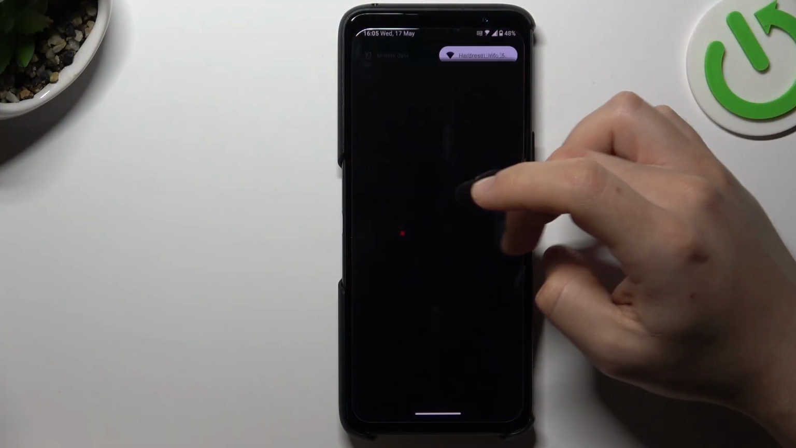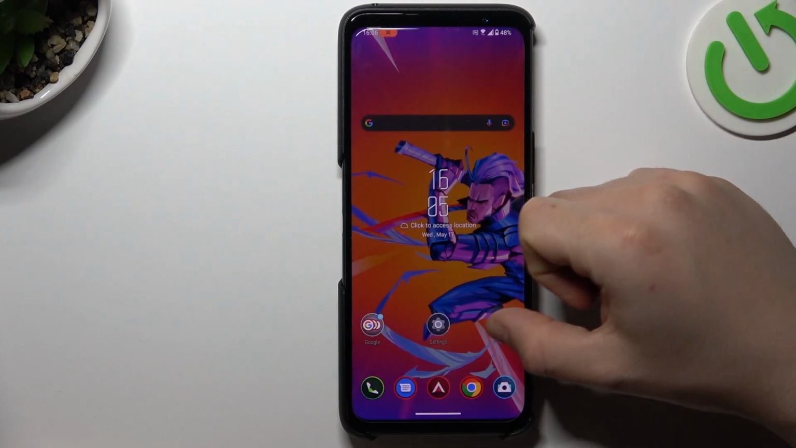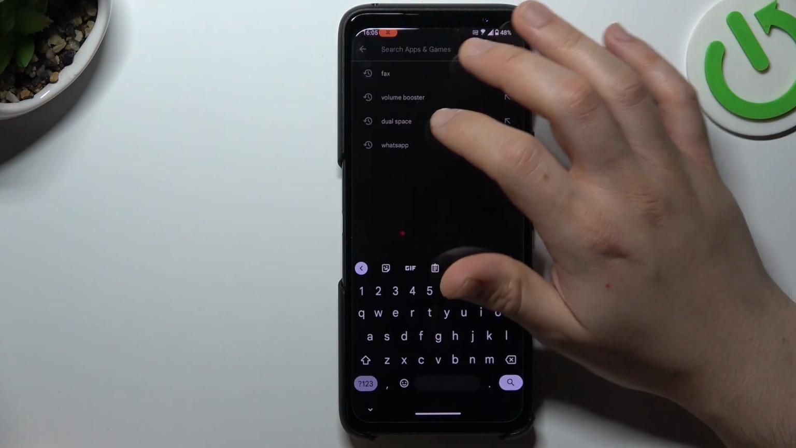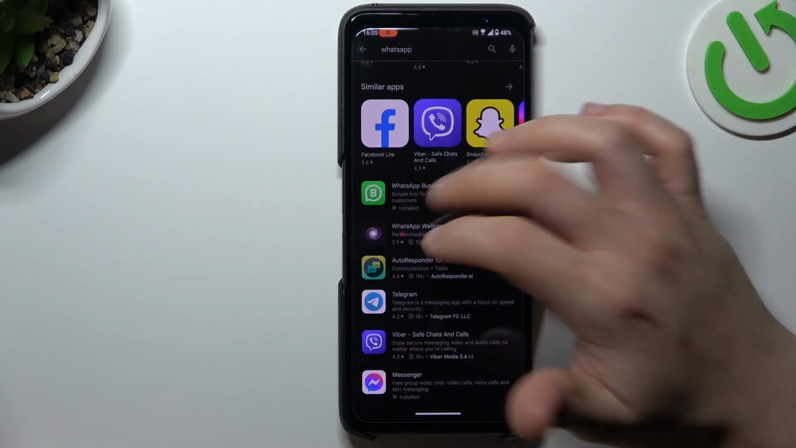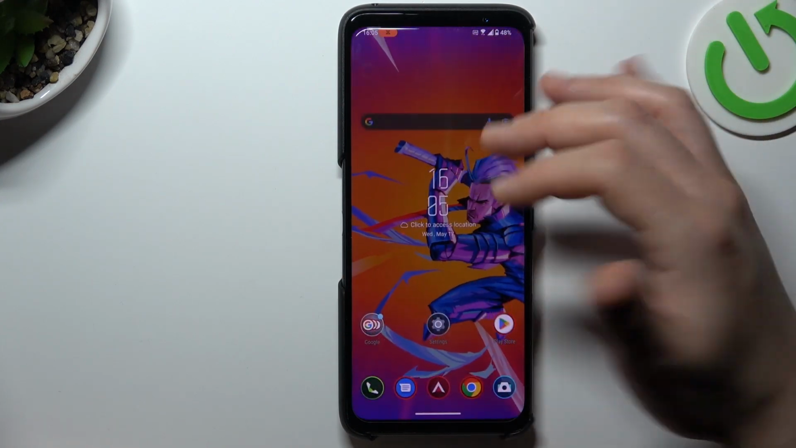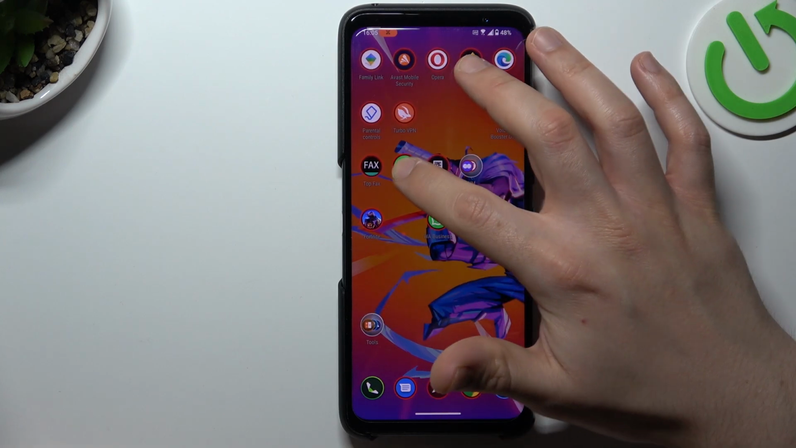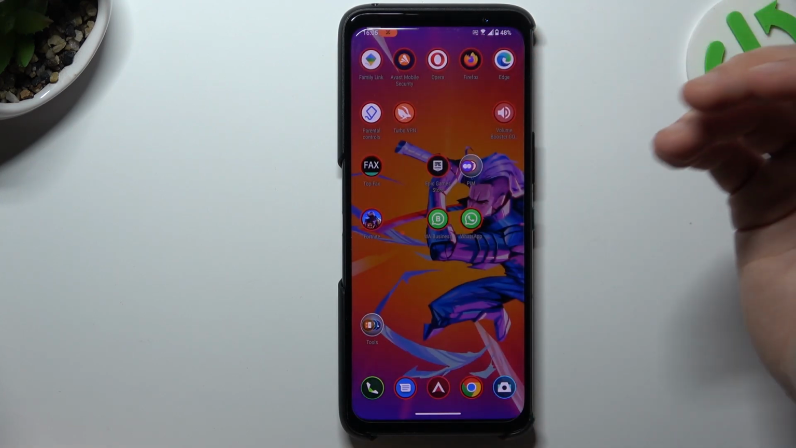So in the first step, if you need a second WhatsApp account, go to the Play Store, tap the search bar and look for the WhatsApp app. But not the normal WhatsApp app, look for WhatsApp Business. Install that one, and this way I have two WhatsApp applications on one device. That was the first method.